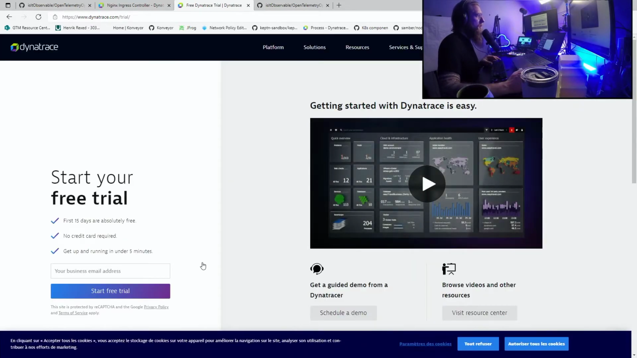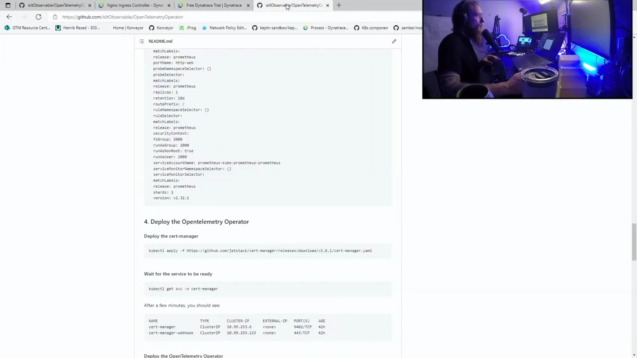In the free trial section, you will be able to request a new trial, and you have your tenant in a few seconds. Once it's there, you can utilize it for this tutorial. So we won't install any agent, we won't install any Kubernetes operator in our cluster. Everything will be basically measured through the standard OpenTelemetry support.